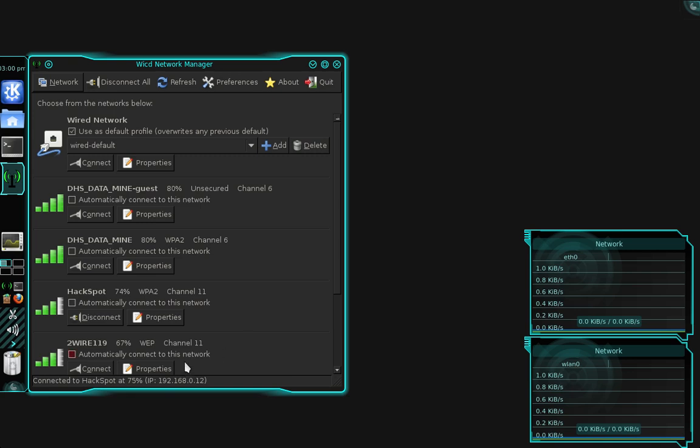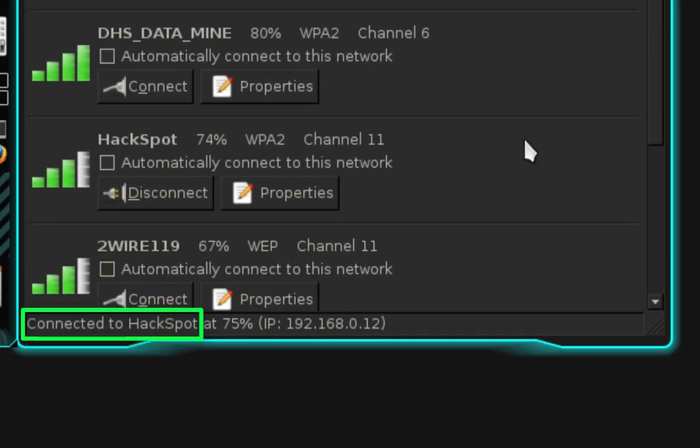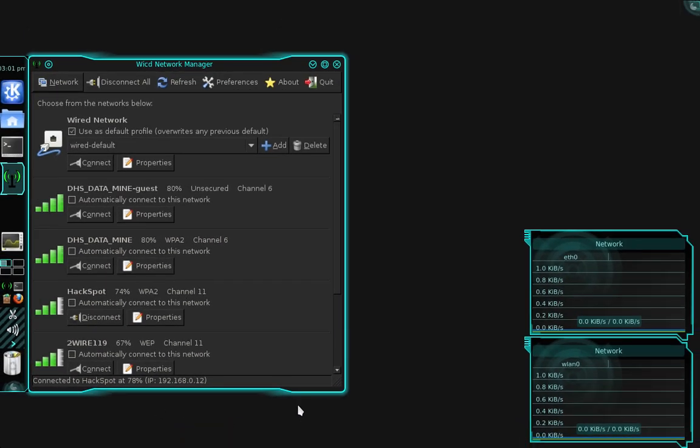Now you can see down here at the bottom it says we have successfully connected to HackSpot, and it also gives you the signal rating and your current IP address. So the IP address 192.168.0.12 has been assigned to my virtual machine. That means now that we're using a wireless network adapter, our virtual machine is going to have a completely separate IP address from our host machine.